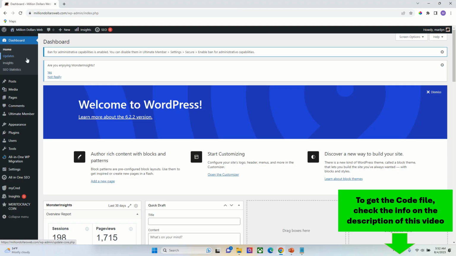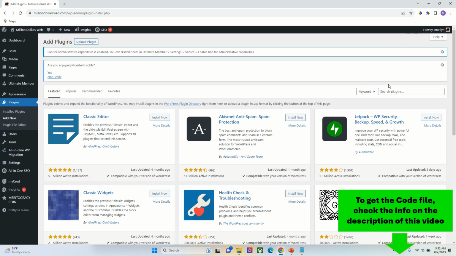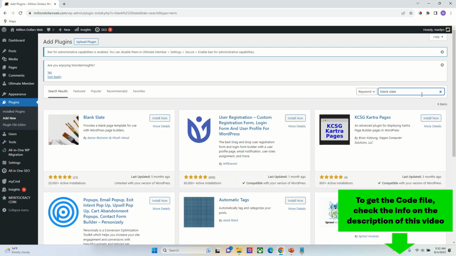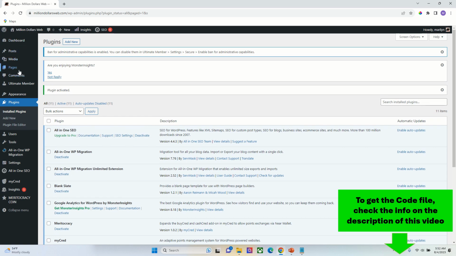The first step is going to your website made in WordPress and add the plugin, add new, Blank Slate. So it's the first here. It has like 20,000 installations. Activate, and then go to page and add new page.